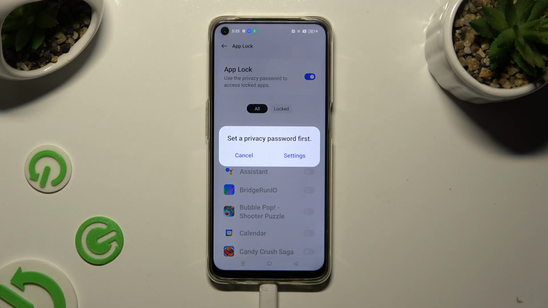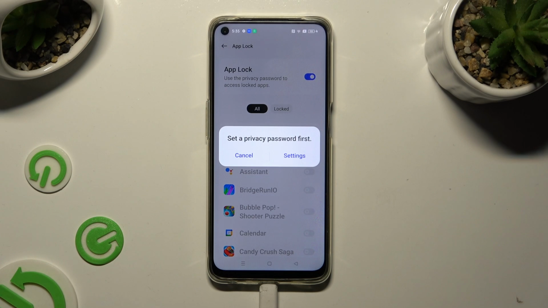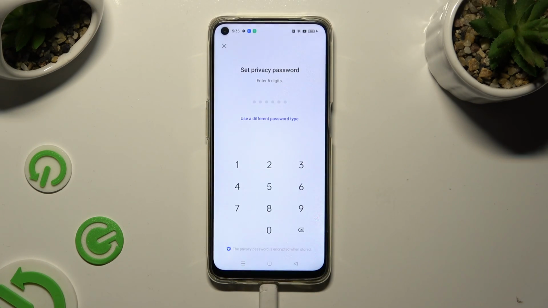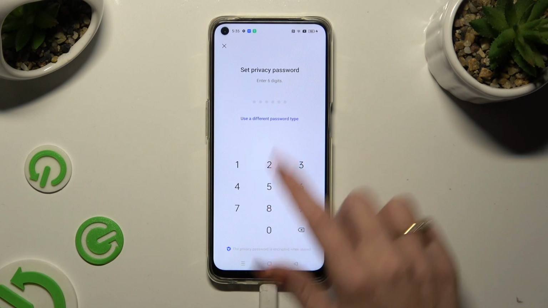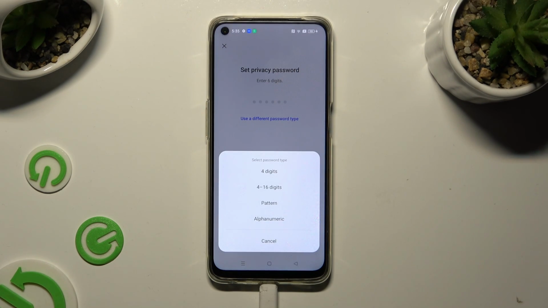If you don't have a privacy password already, you need to set it up to use App Lock. In order to do that, tap on Settings. Then click on Use a different password type and tap on the best login method for your apps: 4 digits, 4 to 16 digits, pattern or alphanumeric.